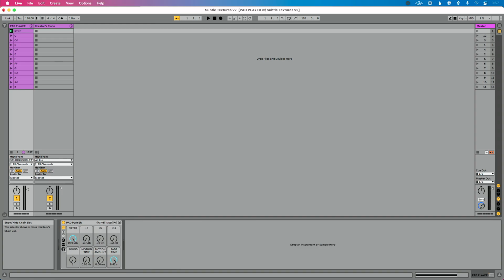Pad Player expansion for Pad Player called Subtle Textures Volume 2. Now, if you're not familiar with Pad Player, essentially it's an instrument and device for Ableton Live 10 that allows you to create infinite drone pads that are expressive and dynamic and don't take up a lot of space on your computer.